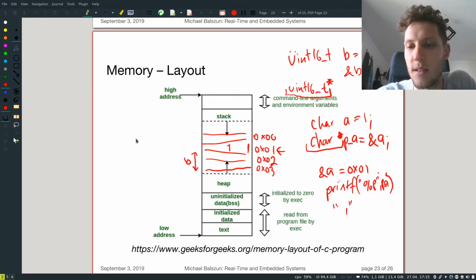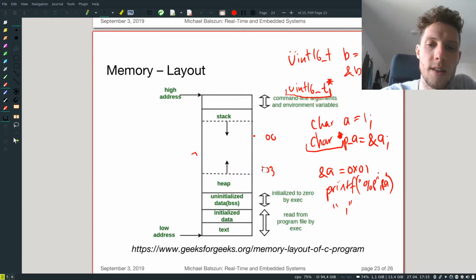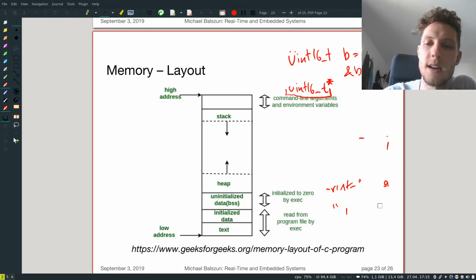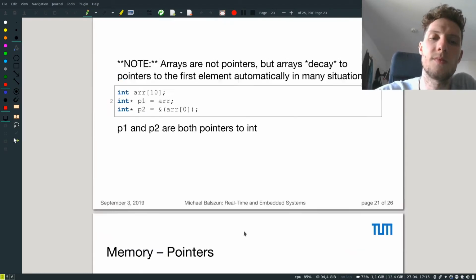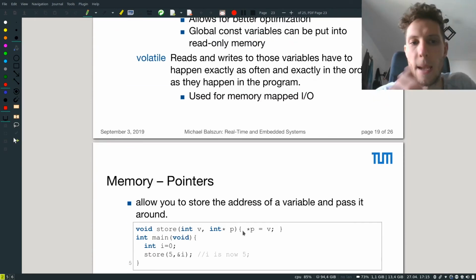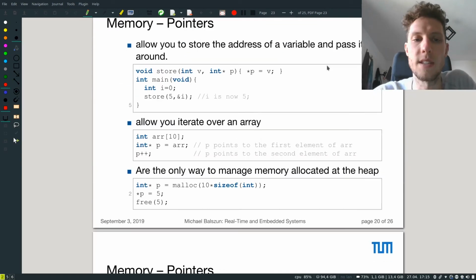I'll get back to what all these different things on here are in a second. Let me clean this up a bit. Now, if we go back up to the other slides, I'll go through this a little bit.